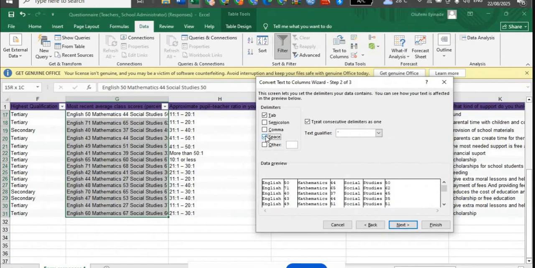If you check the data preview, you see that everything has already been grouped. Once everything has been grouped, that means we don't have any issue. Assuming this one was separated by comma, I would have the comma. But because this column is not separated by comma, the data preview is still the same. So we are dealing with space. If you see the data preview now, everything is already in groups.